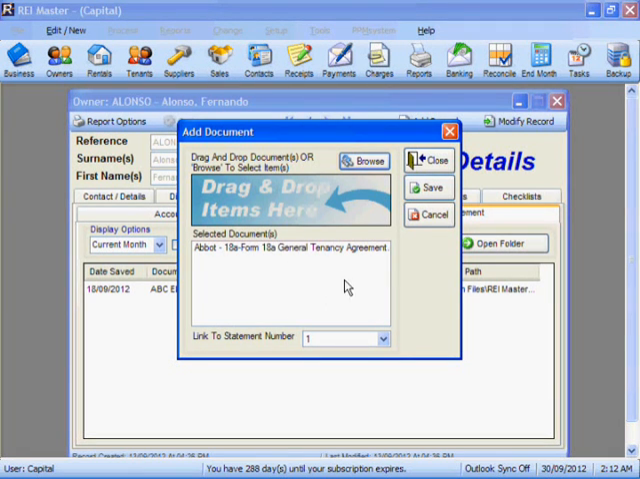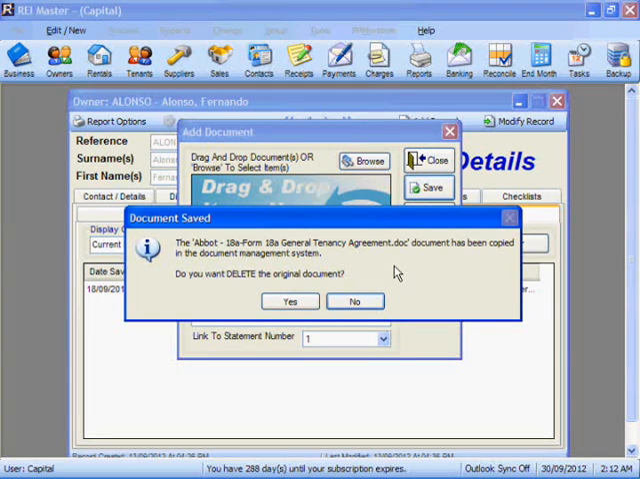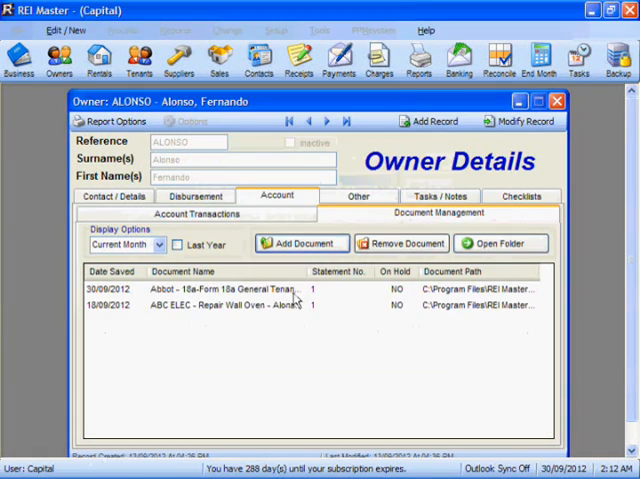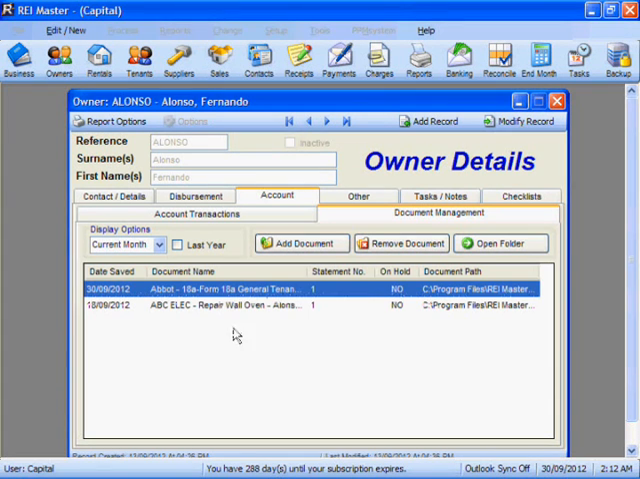And by saving on this here, again, do we want to copy that one or do we want to delete the original document? We'll say yes to delete it, keep a copy in the document management system. We then have this one here, Mr. Abbott's general tenancy agreement, linked into the document management system for Fernando Alonso, the owner of the property.